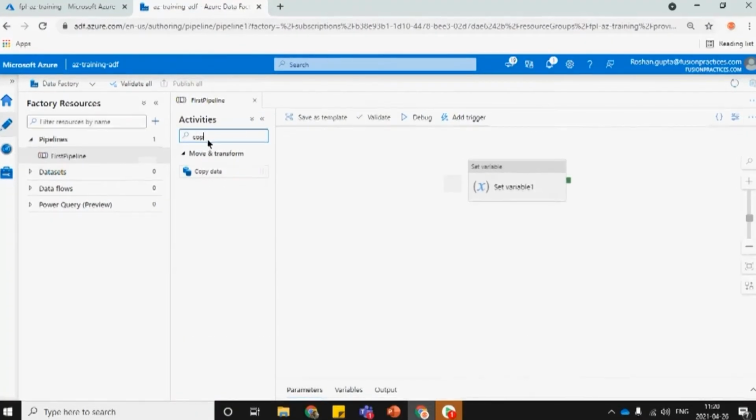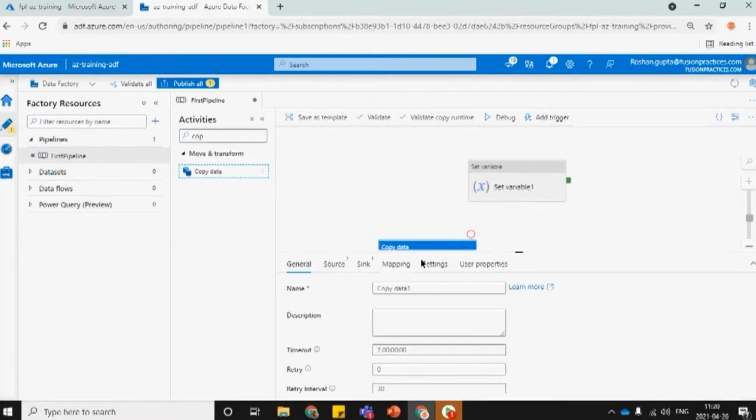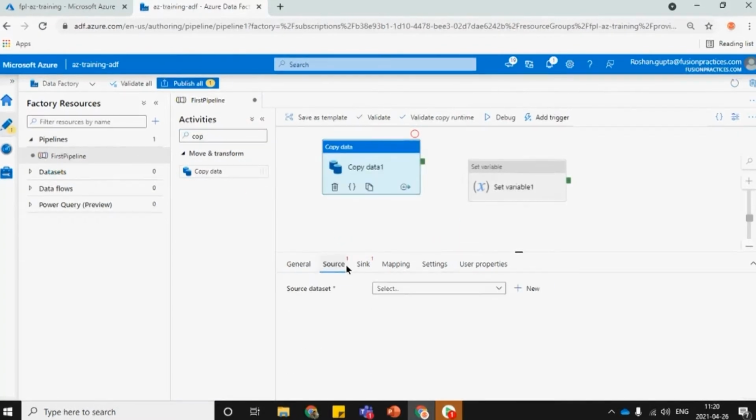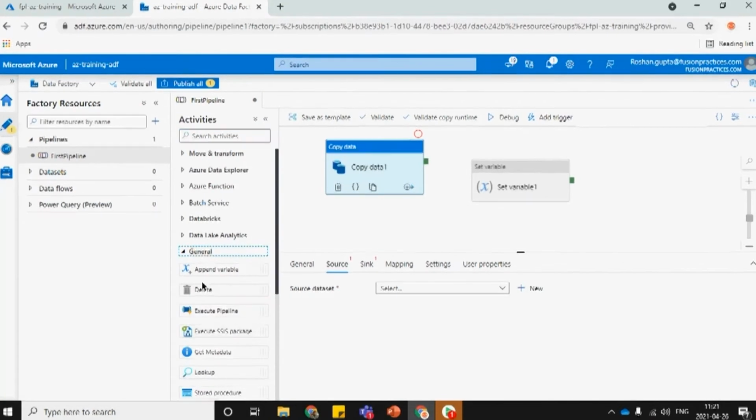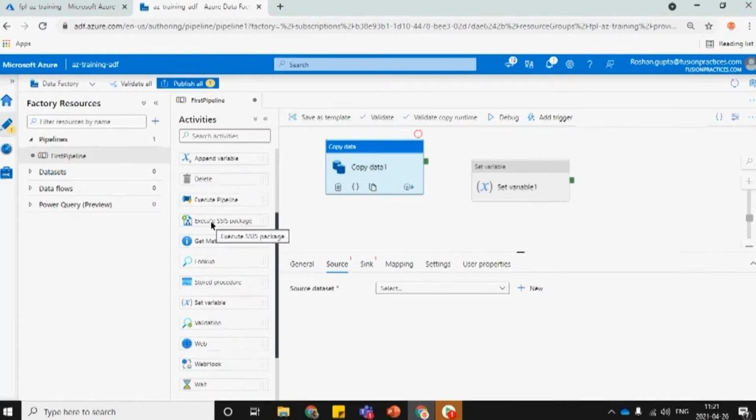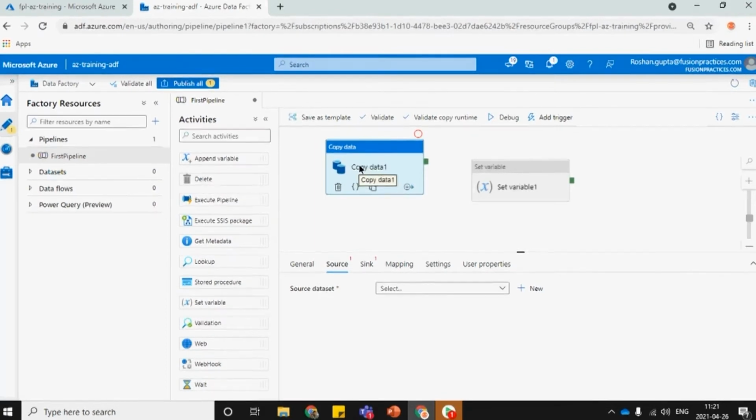Similarly, there are multiple activities like copy. In copy, what we basically do is provide the source system name and the target dataset name, which kind of dataset it is, whether it is a CSV, SQL, Oracle, or anything like that. Similarly, you can explore the general part. We can append something, execute another pipeline, and we can also execute an SSIS package. So based on the scenario, we will use this.